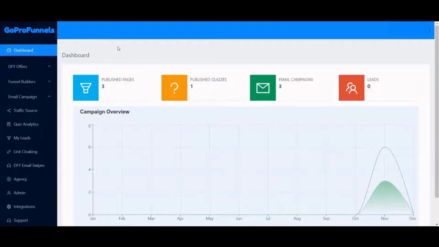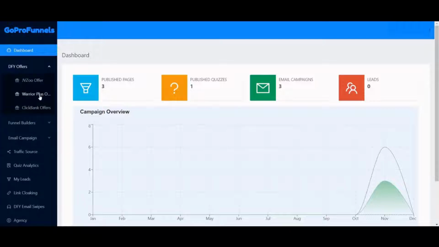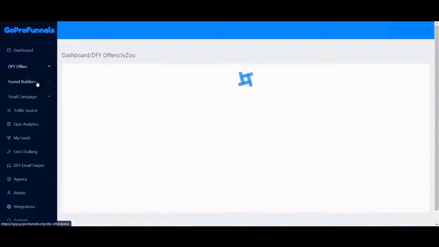So now on the left side we have the side menu, and under the dashboard we have the done for you offers. So these are offers from JVZoo and Warrior Plus and ClickBank that we can just contact the vendors and get our email, our affiliate links, and get started immediately. They are highly converting offers. So let's check the JVZoo offers.